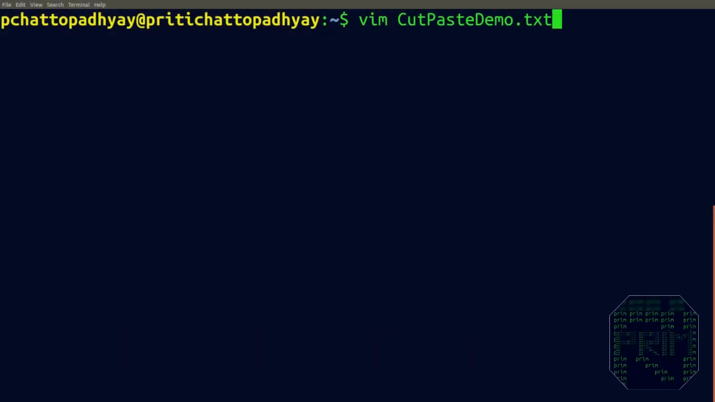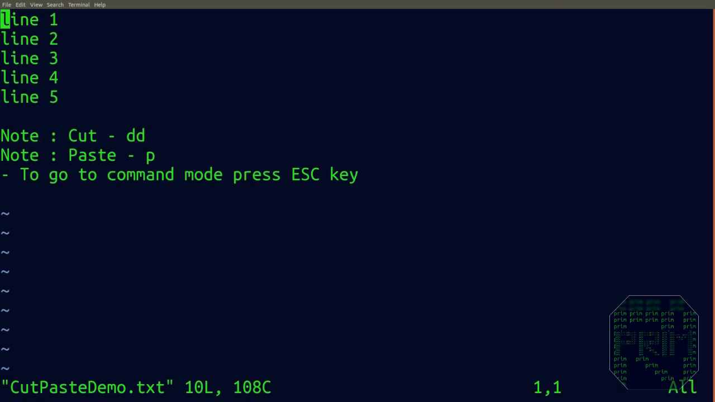Let's look at a demo file, cutpastedemo.txt. So I'll open this file, cutpastedemo.txt, using the Vim editor. I have here some lines: line 1, line 2, line 3, line 4, line 5, two notes, a simple line, and a simple statement.